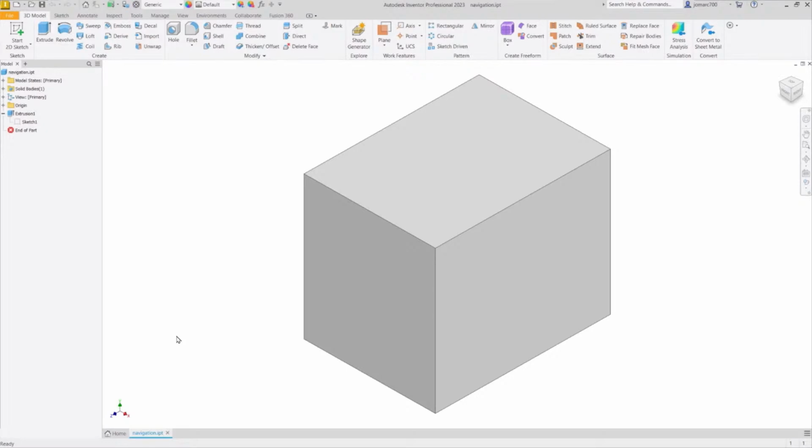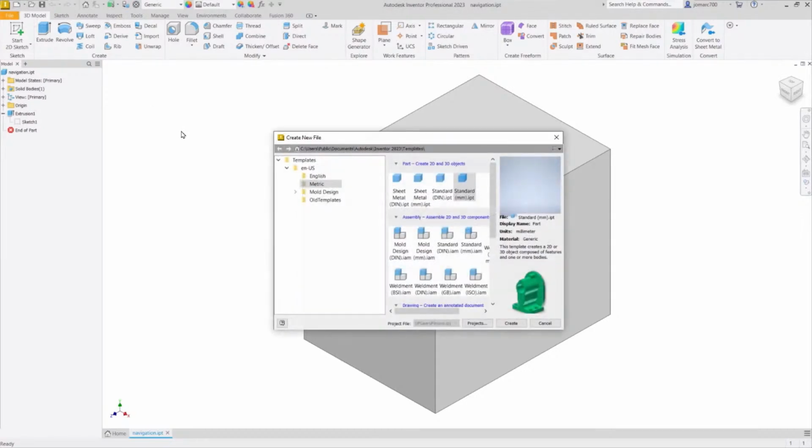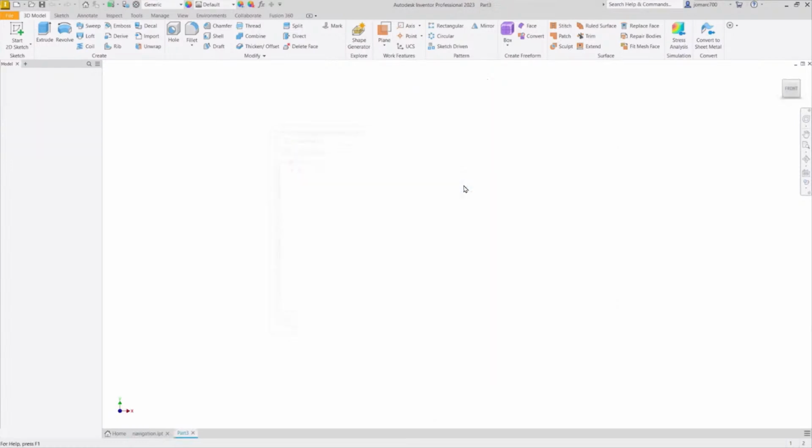Let's now create a new part and discover sketching and constraints in Autodesk Inventor. So let's head up and select new, or simply Control N. Again, we are prompted: what type of file do we want to create? Of course, it's in metric and standard millimeter.ipt. Hovering over and double left click.